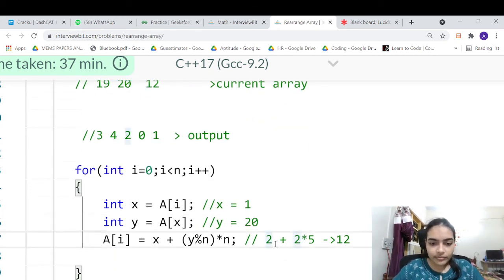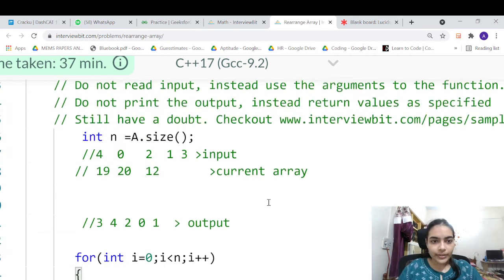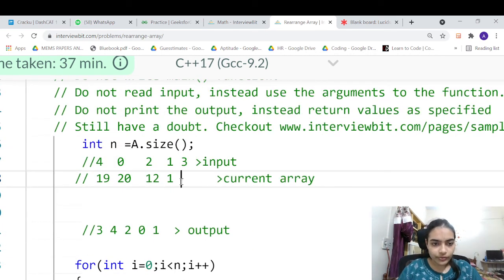And then what you will do? Let me erase it here. You will take the number x and you will take y. Y is 20. 20 mod 5. 20 mod 5 is again 0, right? Because 20 is divided by 5 completely. 20 mod 5 is 0. And then you will multiply it with 5 and you will store 1 here. So you will store 1 only here in place of this.